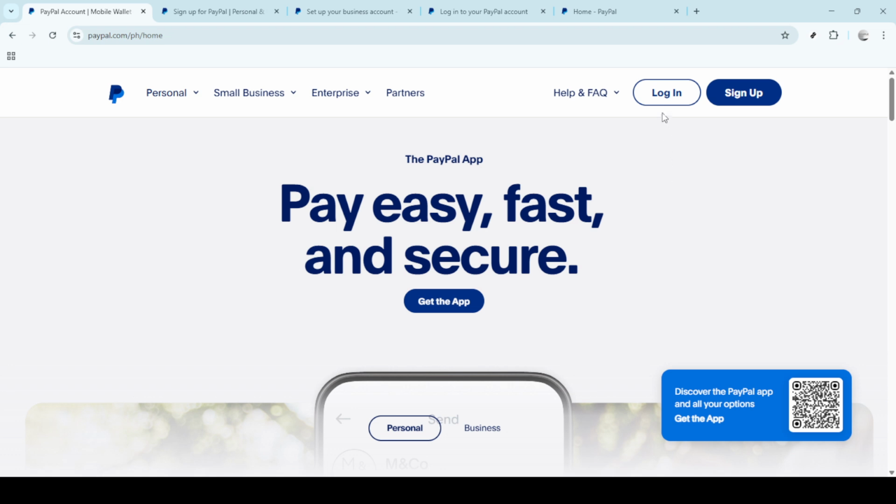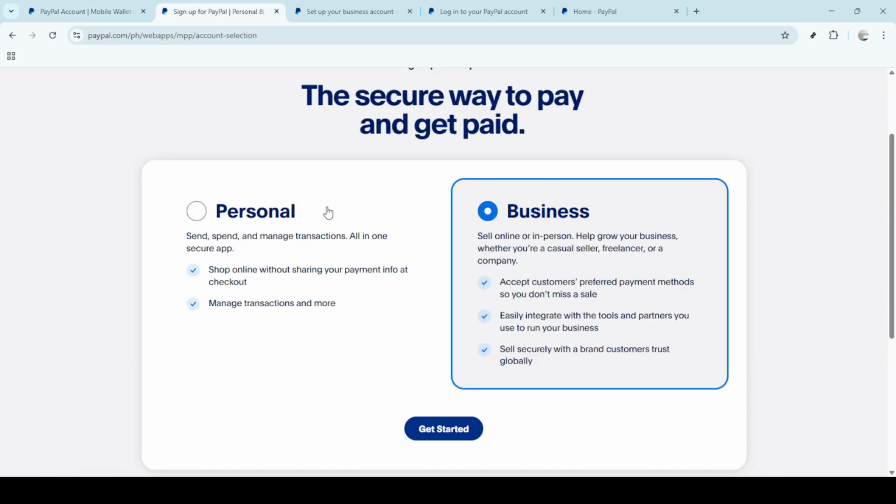This will redirect you to the sign up page where you'll see an option for creating either a personal or a business account. Since our focus today is on setting up a business account, select the business option. After selecting the business option, go ahead and click on Get Started.